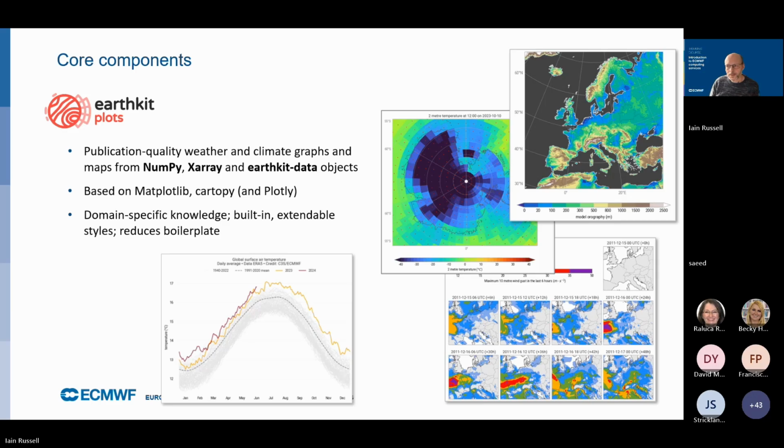There's a lot of graphical styles built in. The idea is that if you see some nice map on our website somewhere, you should be able to find the style that we used for that and just use it in a one-liner inside EarthKit plots. And of course, you can also add your own style libraries or just modify bits and pieces as you like. And generally reducing boilerplate on the amount of code that people have to write to produce useful meteorological plots.